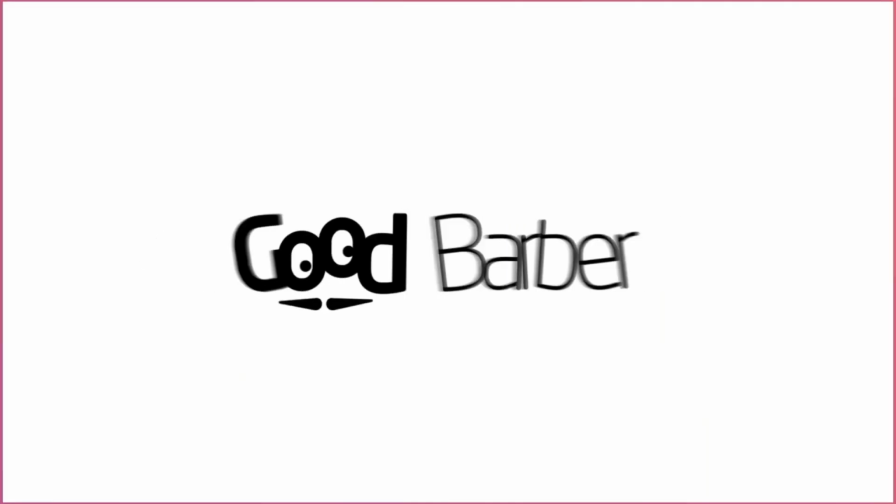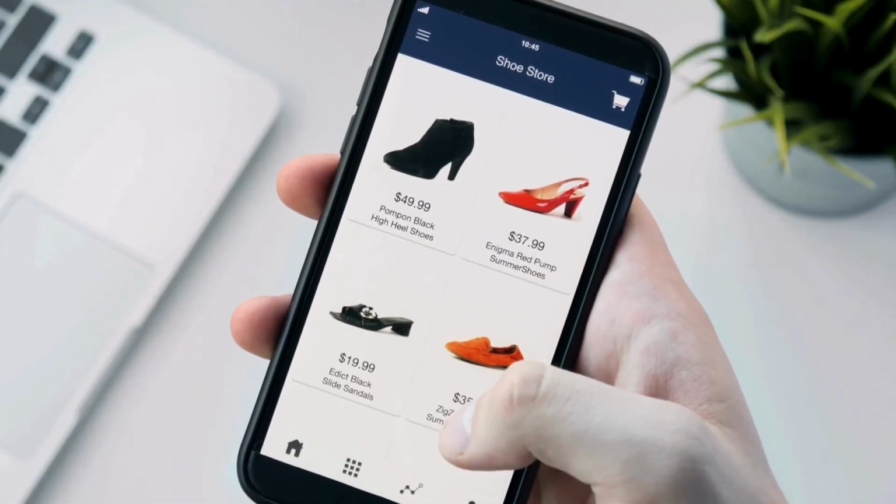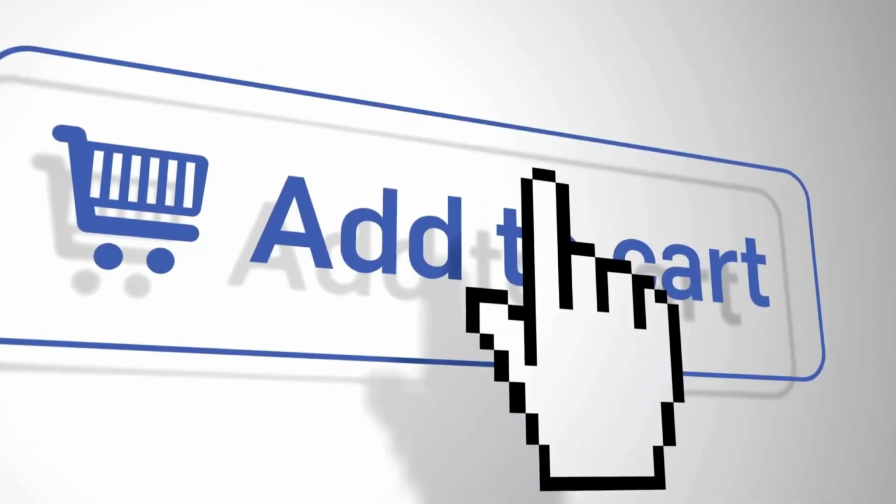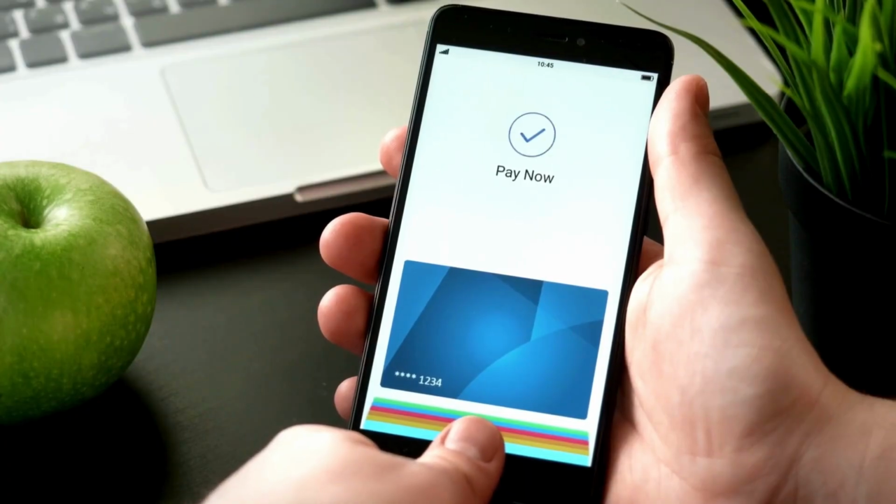With GoodBarber, you can build two main types of apps. The first one is shopping apps, and the second one is content apps. In shopping apps, you can have your own store. You can add products, manage inventory, and have payments seamlessly.